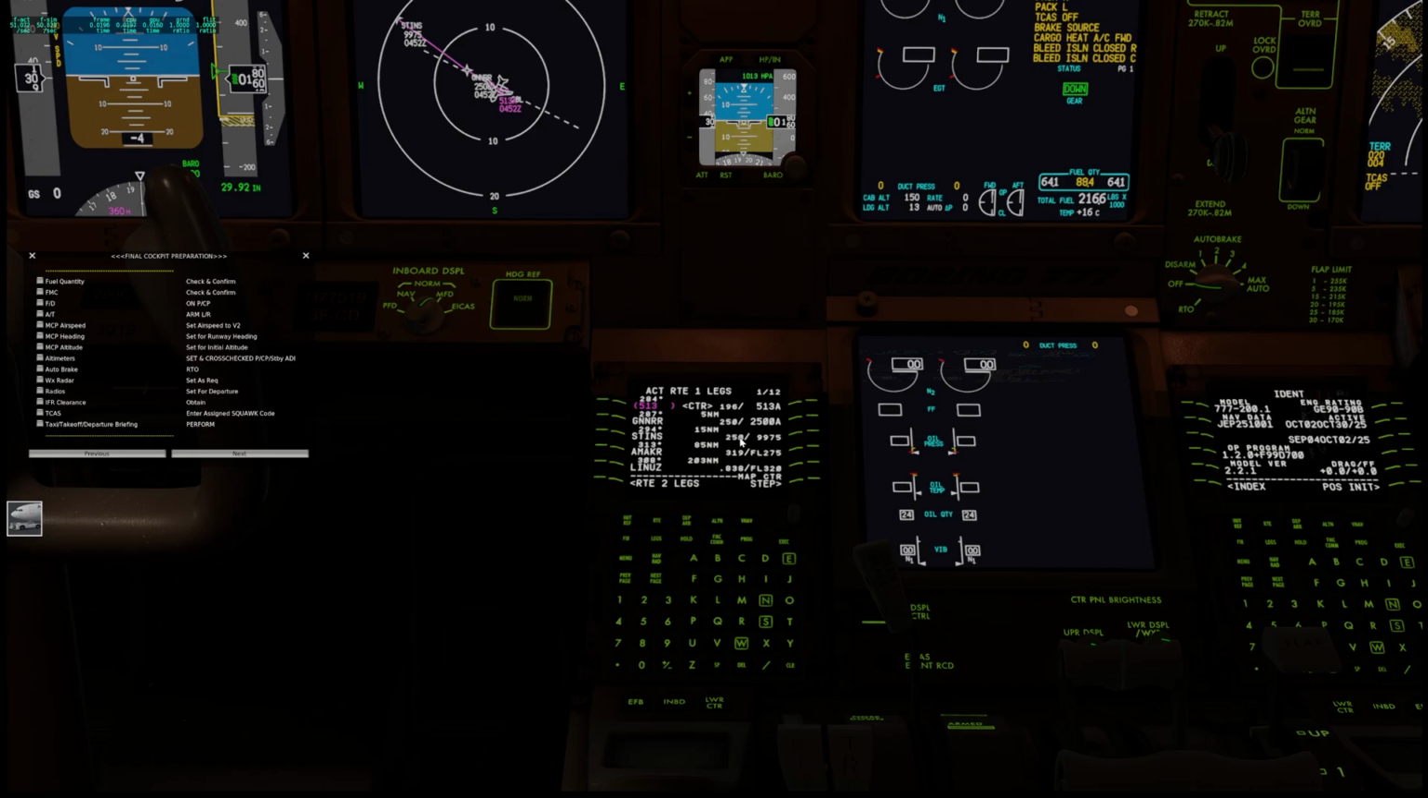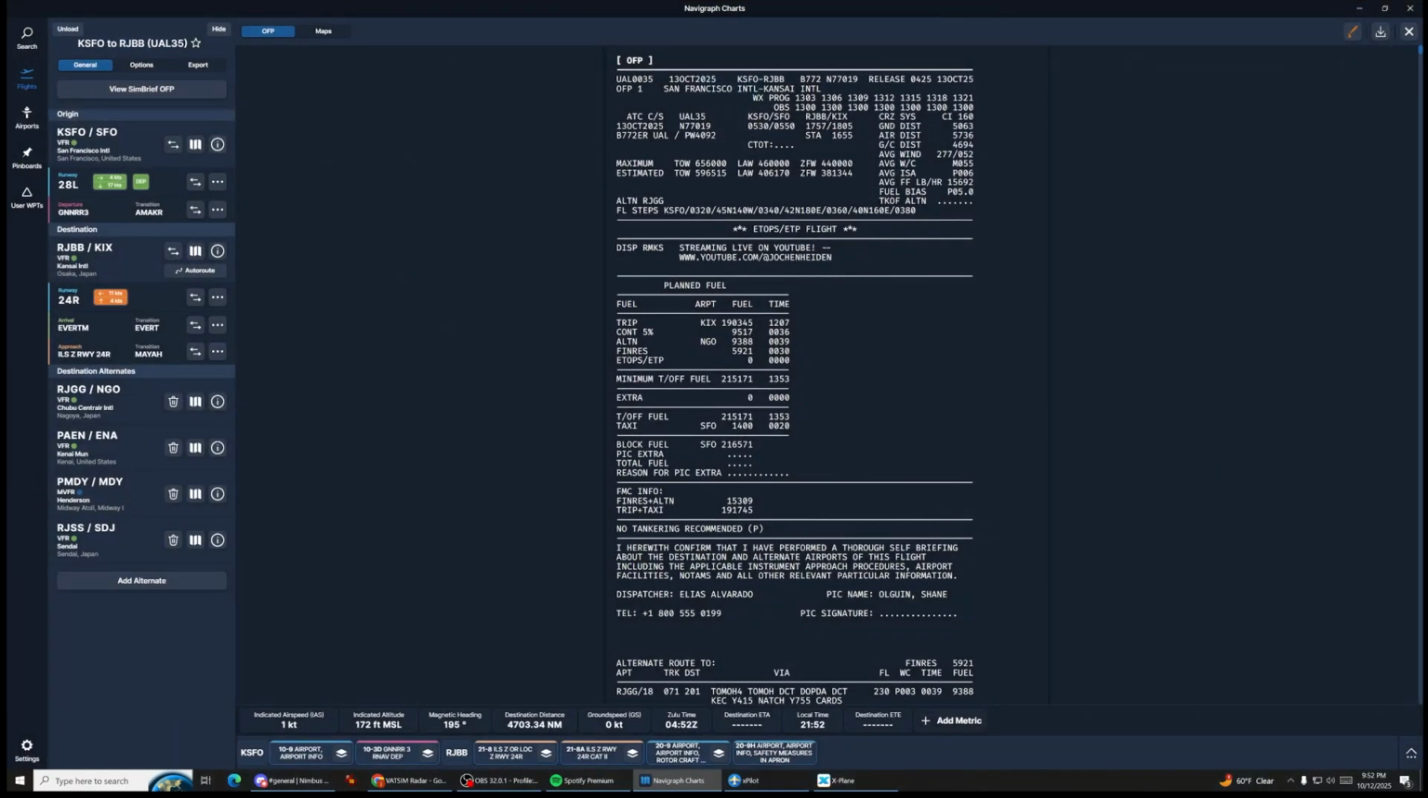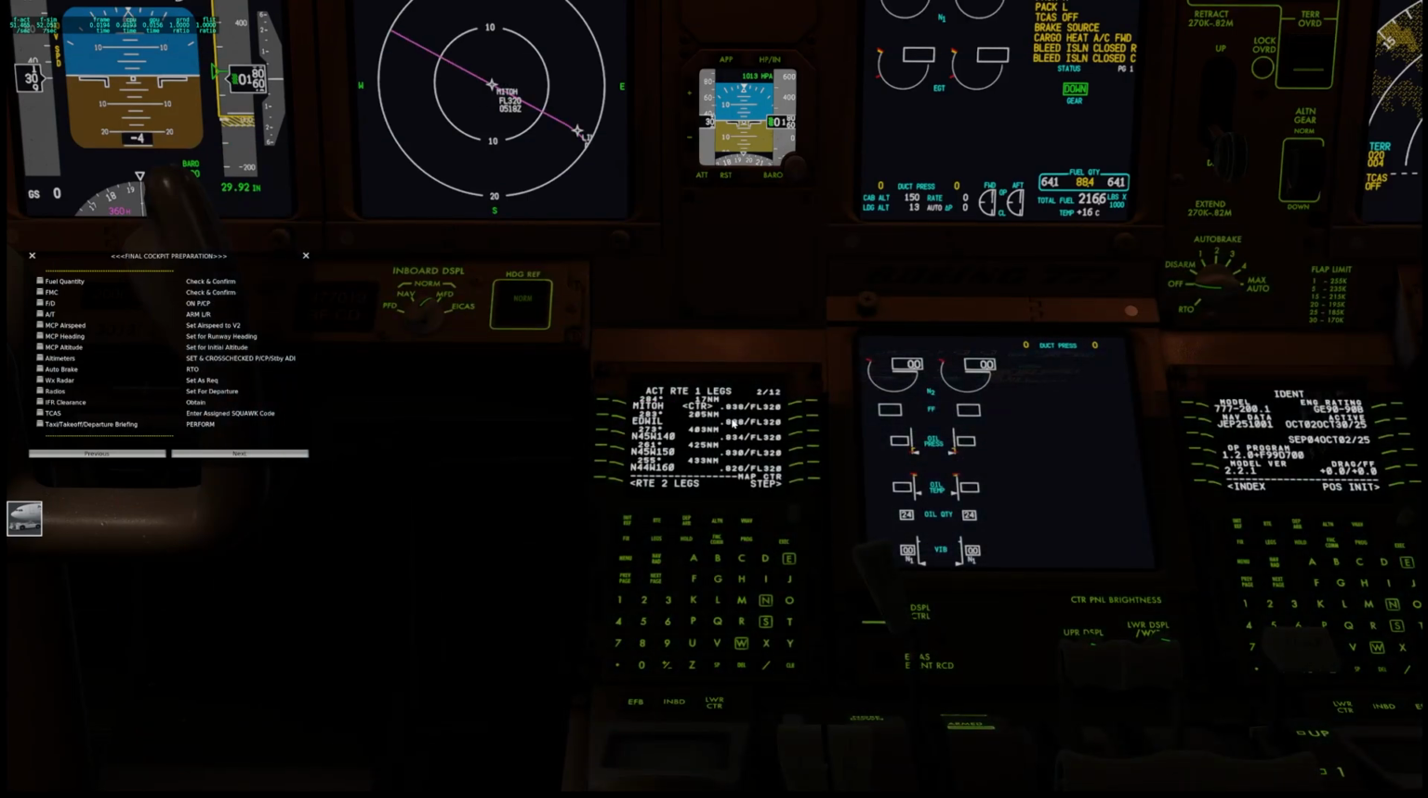I'm going to go to the legs page. I'm going to bring up my flight plan, and I'm going to look for the first fix. 45 north 140, and we're going to put in our first step climb. 45 north 140.